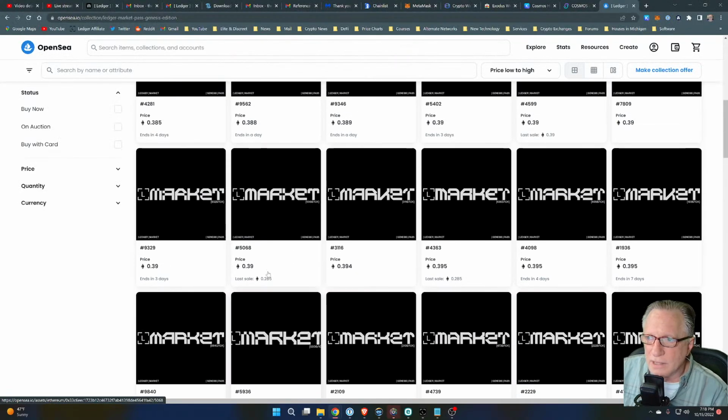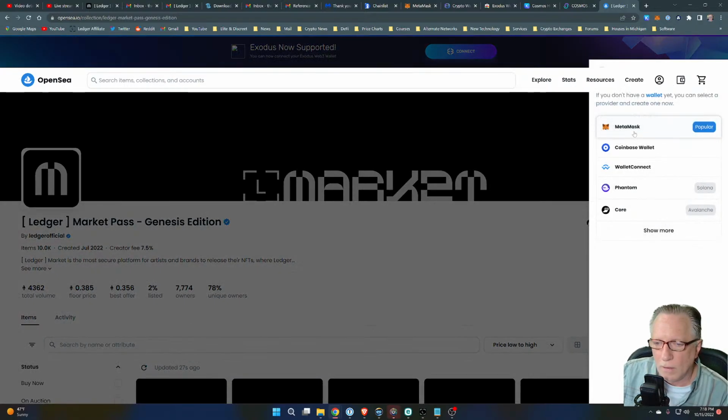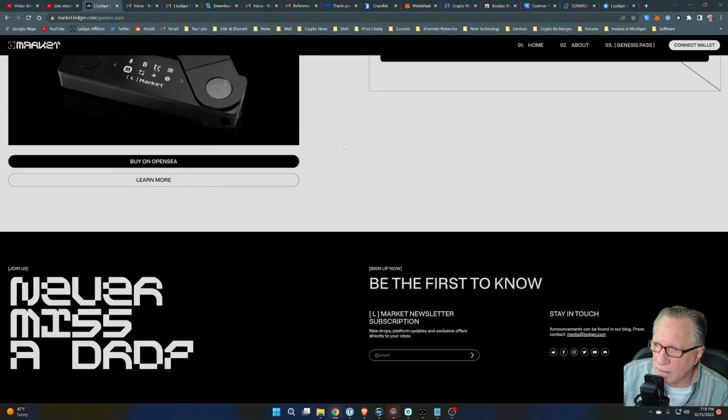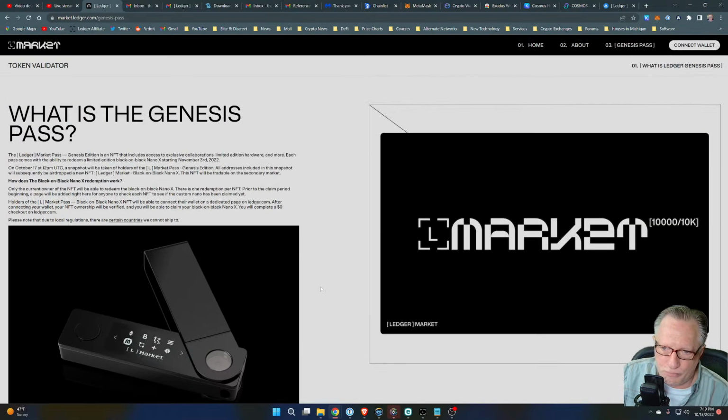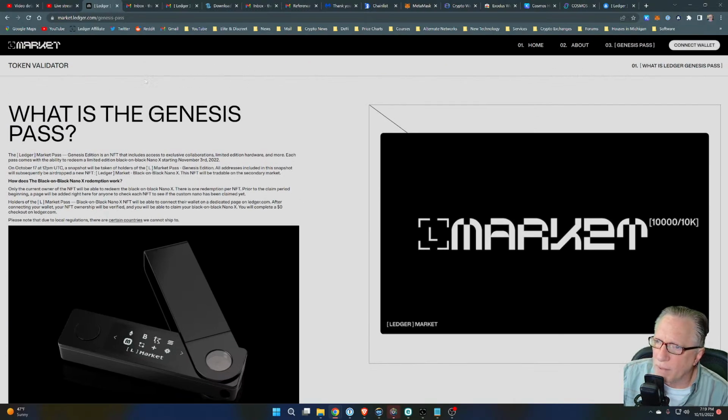So I could go buy this over on OpenSea, but in order to use OpenSea, I would need to connect using my MetaMask wallet, and I would need to enable blind signing in order to make this happen. I heard that if you try to do it this way through this Ledger Market app, I might not have to enable blind signing in order to buy this thing. So let's see here. Oh, it says buy on OpenSea or connect my wallet.